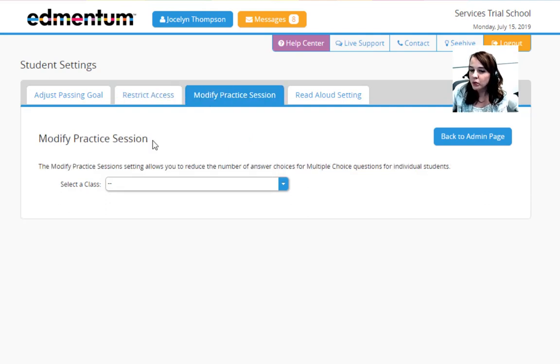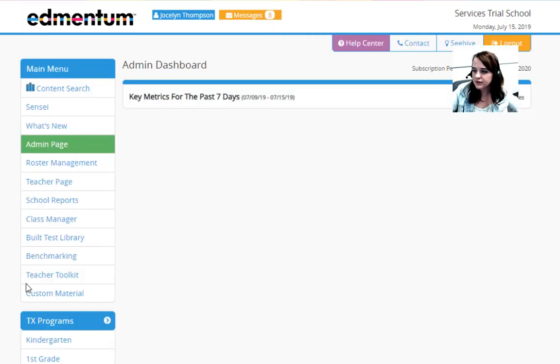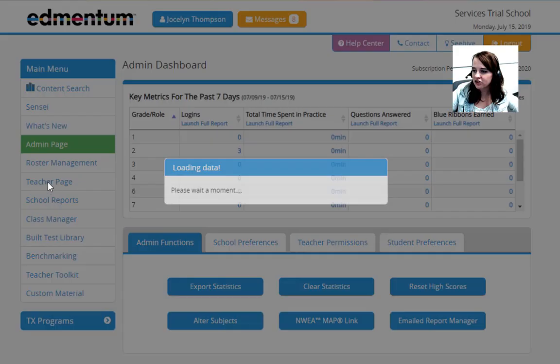Next, you're going to want to modify the practice section. This just reduces the number of answer choices for individual students for multiple choice only. It does not affect technology enhanced questions. And the read aloud setting. So if a student requires audio support, that's something that we can provide right there. I'm going to go back to that teacher page.